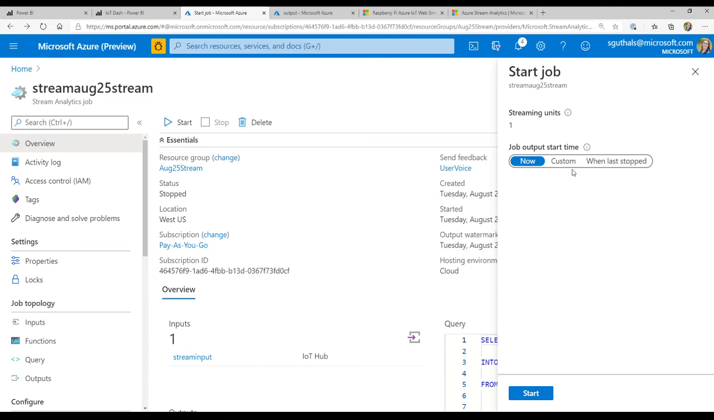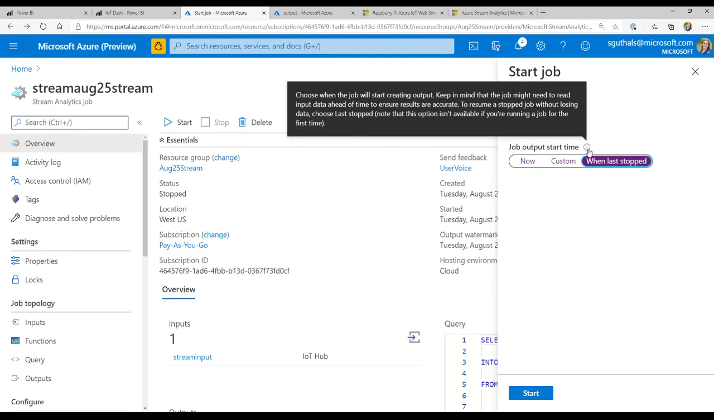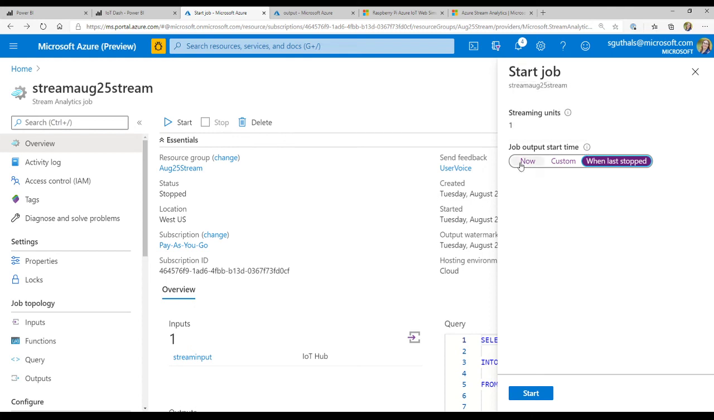One neat thing is if you've made some kind of change, you can either just say, just grab it now, or you can grab when it was last stopped. That would be if you said, I cannot lose any data, then you can grab when it was last stopped, and it'll grab all of that data that we missed over the last 5 or so minutes, and get that for you.